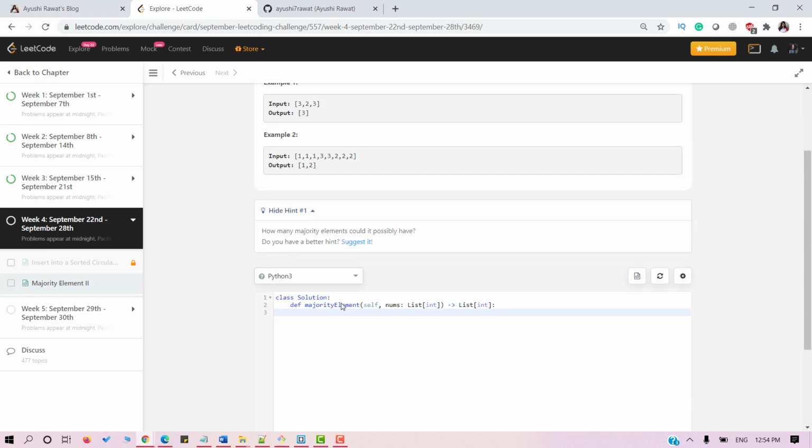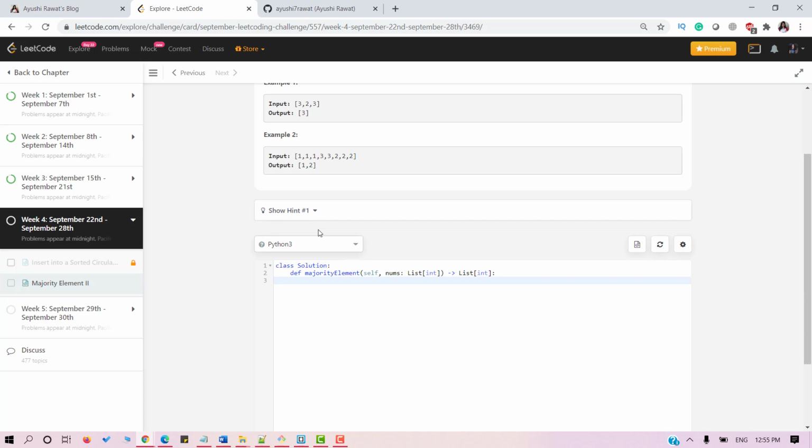Now let's read the hint. How many majority elements could it possibly have? Do you have a better hint? Suggest it. Okay, it should become clearer to you once we code. So let's quickly dive into the code.